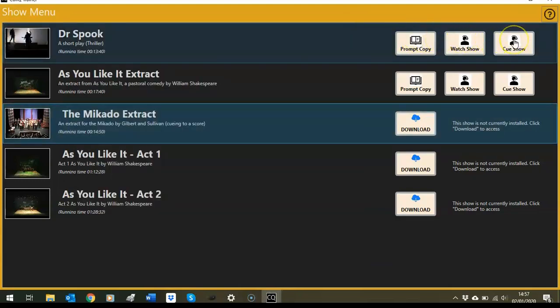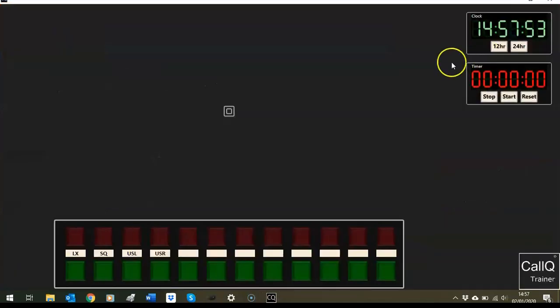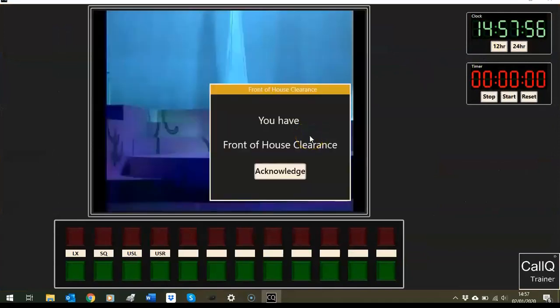The next thing then, obviously, once you've placed the overlay on the keyboard, is to actually cue the show. So we click here, and what happens is you're given a screen which emulates the prompt desk with the monitor here showing the show itself, a row of red standby lights and a row of green go lights with relevant labelling according to whatever show you've chosen. Here we have a clock and a stopwatch.